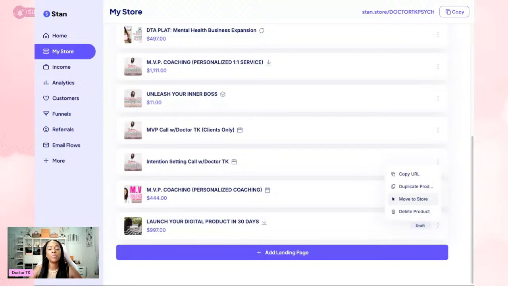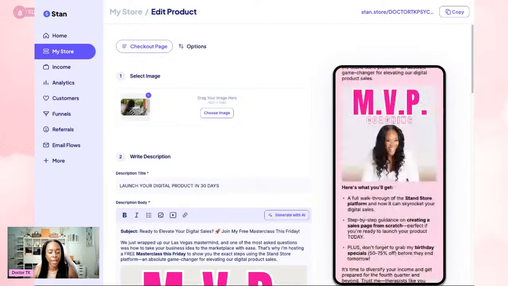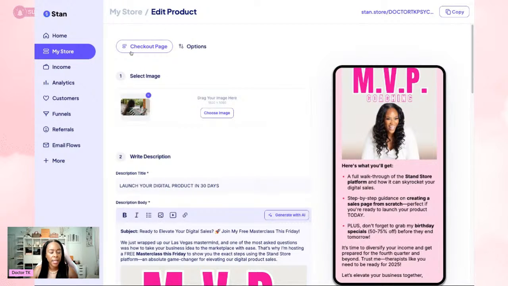When I move this to my store, it's still not going to be published, but you're going to see other tabs appear. So you see here where it just says your checkout page right here. And then it has your options. The only thing it's going to add is a face page with a picture. Okay. So that's why I say start with landing page, because you've done 95% of the work.